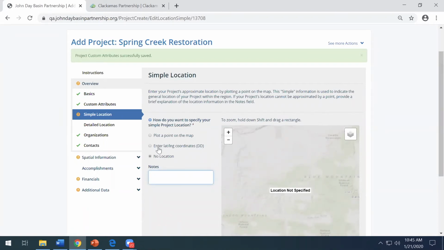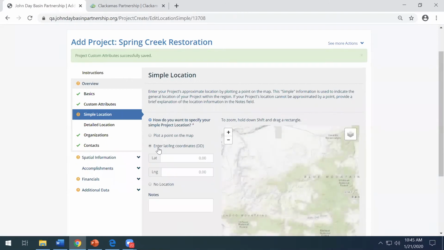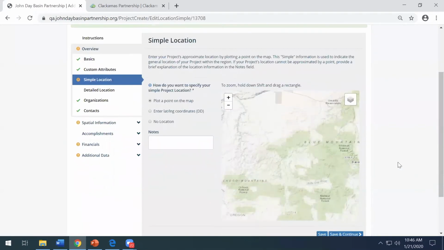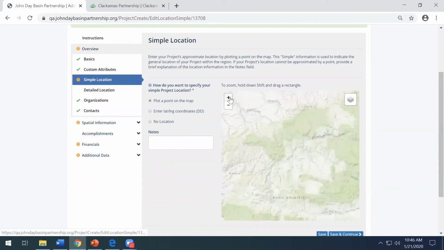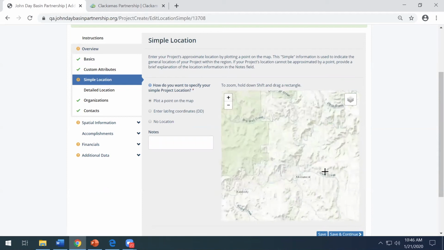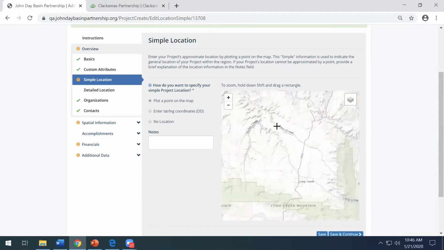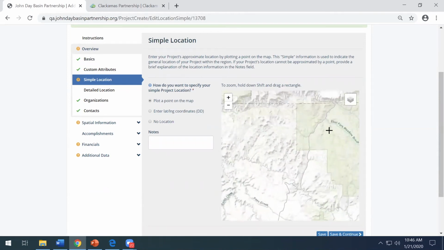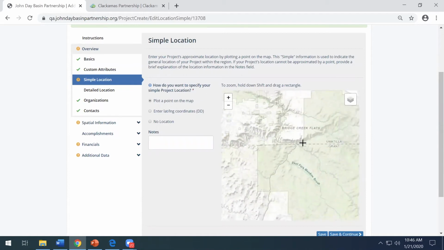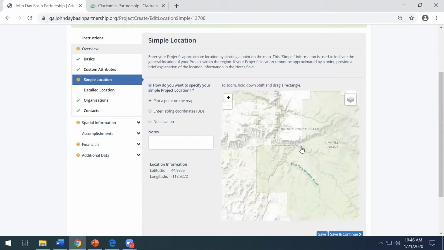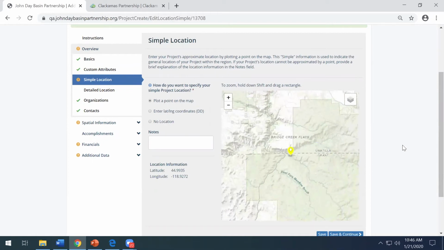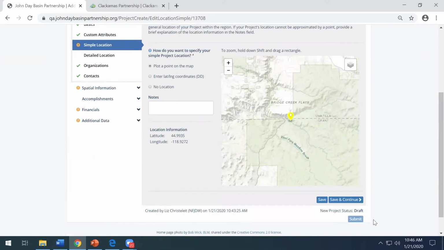You have the option to either enter lat-long coordinates or to plot a point directly on the map. In this case, I'm just going to select plot a point on the map. You'll see that the crosshairs are enabled. And I can zoom in. Say this project is happening somewhere up here. I'll go ahead and select the general area of where this project is taking place. Hit save and continue.